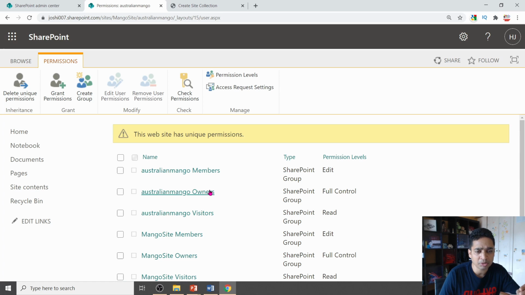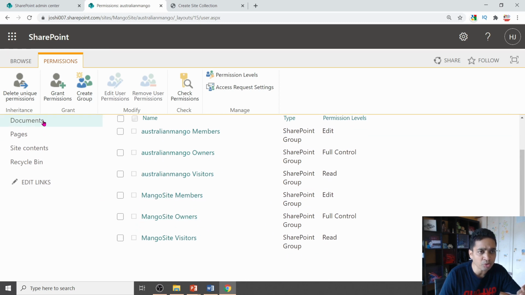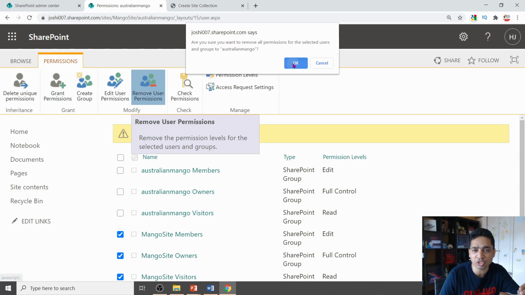And if I go to advanced permission settings, you will see that it has created 3 new unique groups called Australian Mango members, Australian Mango owners, and visitors. Now you will see that there are multiple other options that I can see over here. I can create, I can grant permissions, I can remove the permissions. So if I don't want this top level permission to be carried forward, I can click on it and remove the user permission.